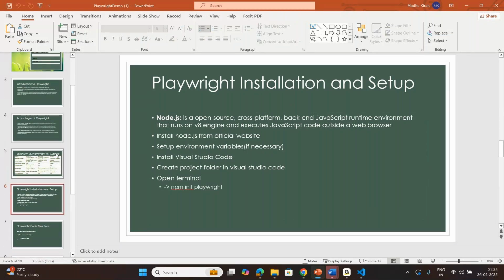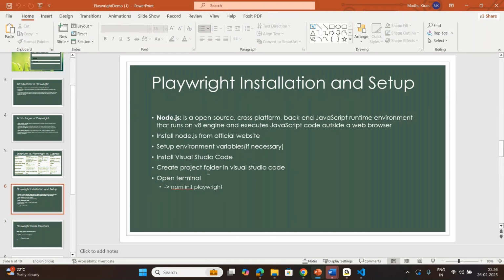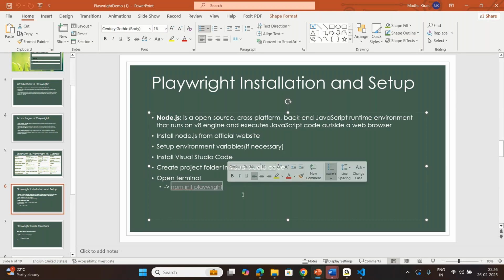So together we have done this Playwright installation and setup, right? Node.js, how this works, and installing Node from its official website, and we updated that in the environment variable. We installed Visual Studio Code as well, and we created the project folder, and we opened a terminal, and this is the command npm init playwright. Npm init playwright is npm.